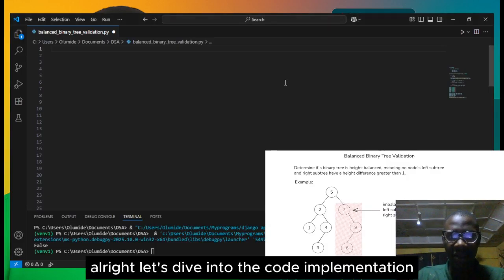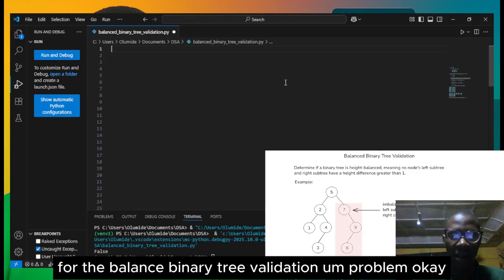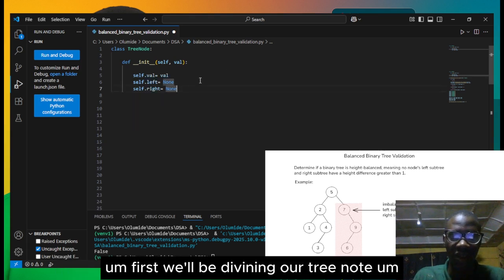Alright, let's dive into the code implementation for the balanced binary tree validation problem. Okay, first we'll be defining our tree node.